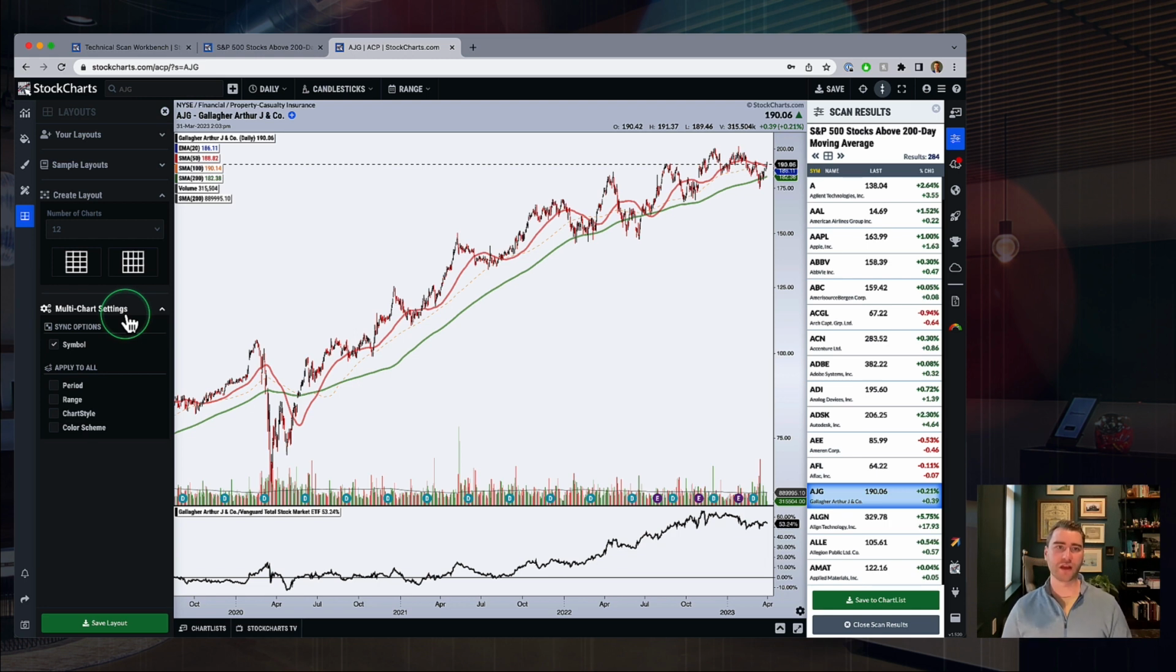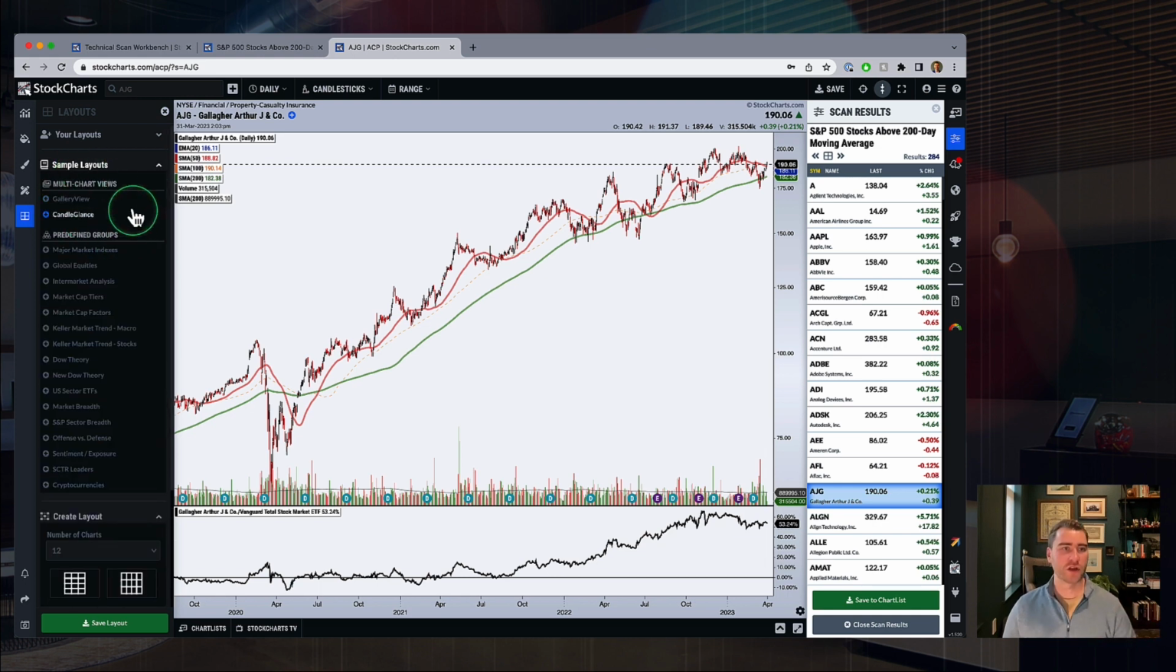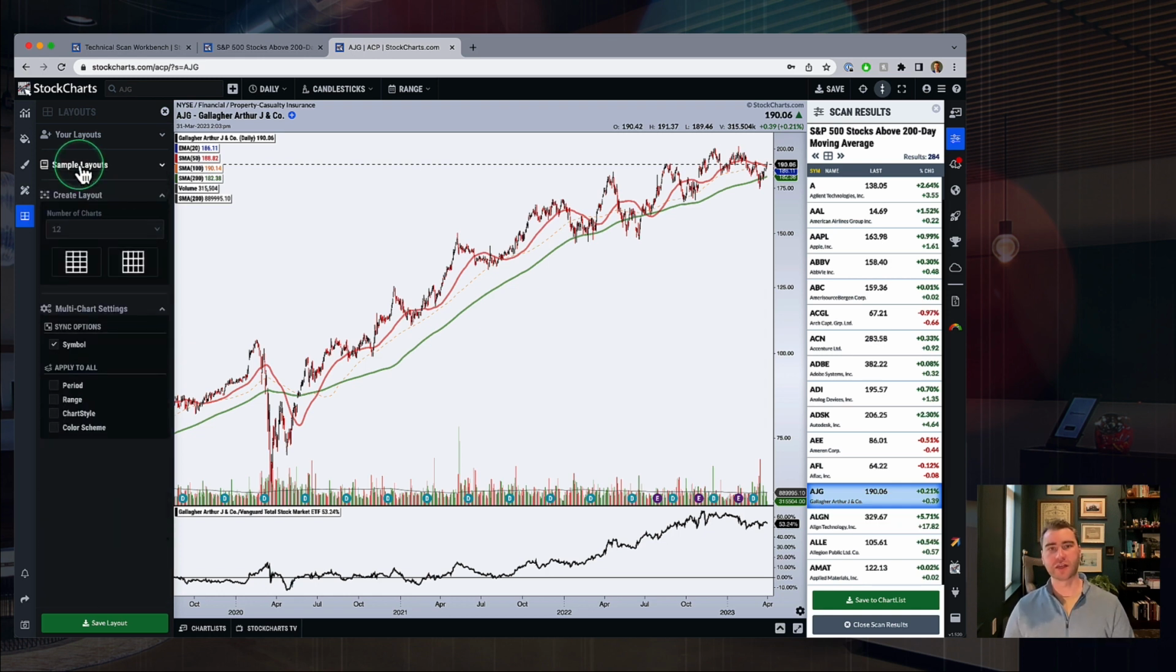You can use this to create basically a gallery view alternative. If you're familiar with gallery view, that's the same symbol in multiple time frames out in the SharpCharts world. We can do something very similar here in ACP as well. Under sample layouts, if you want to get started with this really quickly and easily, we've got some multi-chart views that you can use, gallery view and CandleGlance. Those will get you started with some of those types of layouts. But what I personally like to do is put 2 charts up on the screen, a daily and a weekly, and use that layout to review my scan results.